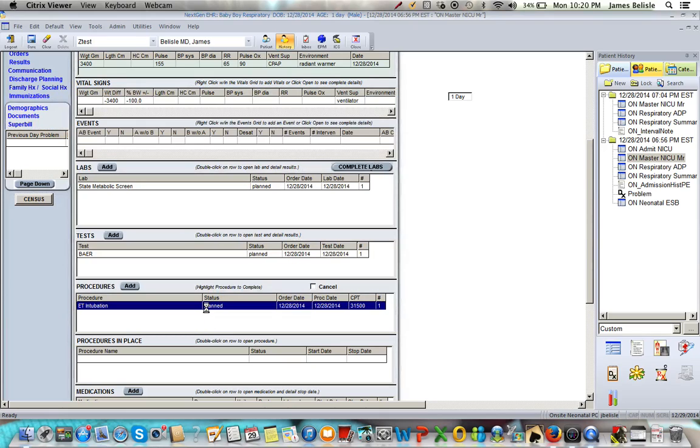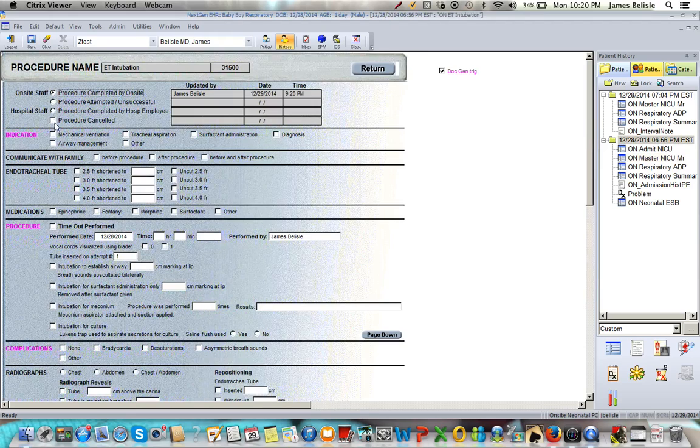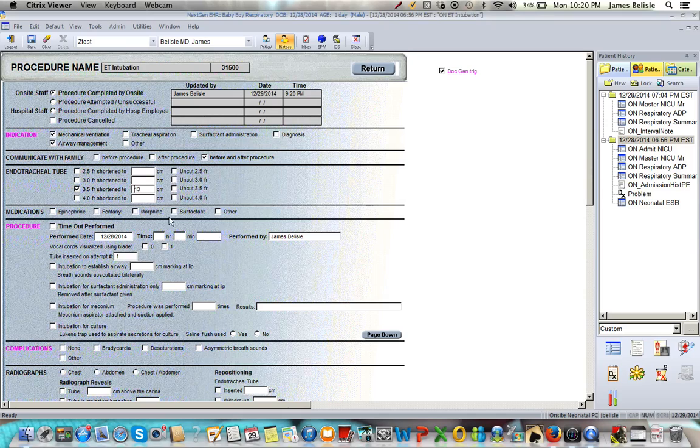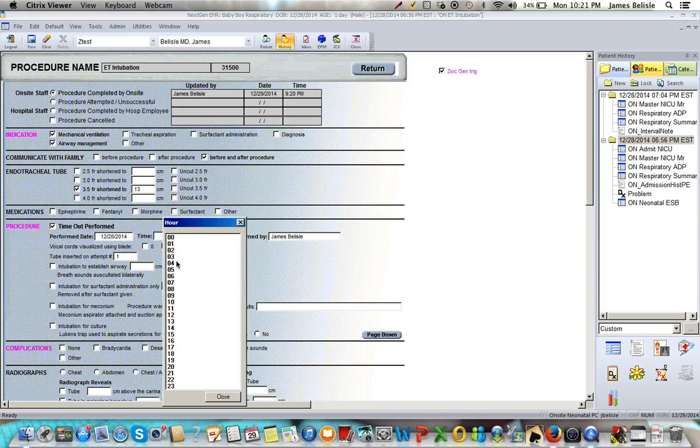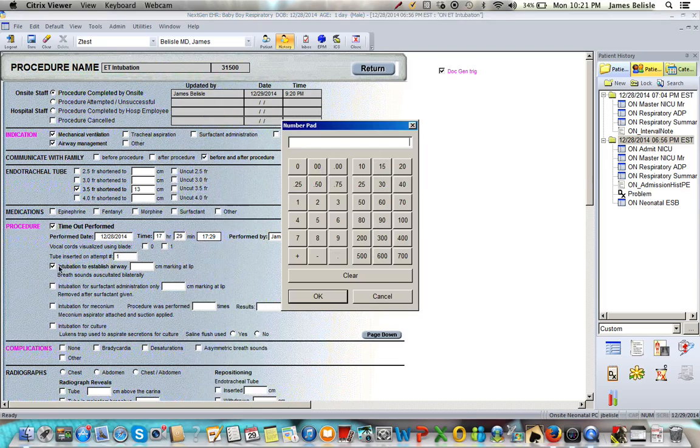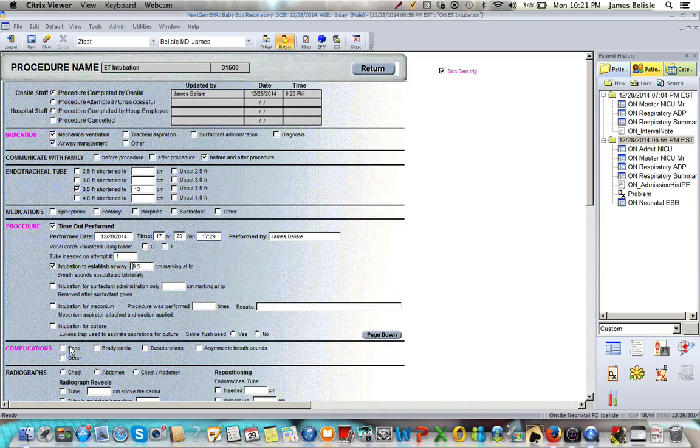And I just click through here. I want to do this, I want to do this. I talked to them before and after. I use the 3.5. I shortened it to, let's say, 12, 13 centimeters. And I didn't use any of the stuff. Timeout was performed. We did it at such and such an hour. Okay. Intubation was established. He was like 3 kilos, so it's 6 plus 3, 9.5. Let's say 9.5 centimeters at the lip. All right, and no complications.